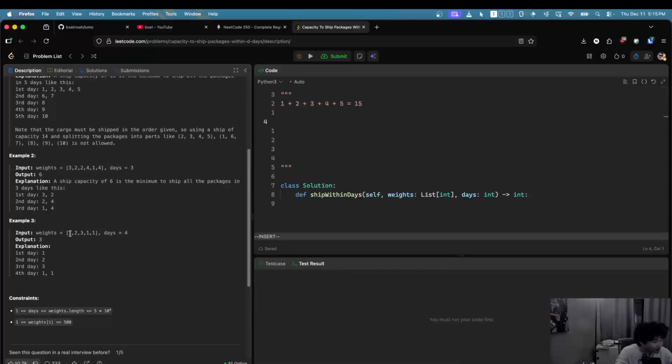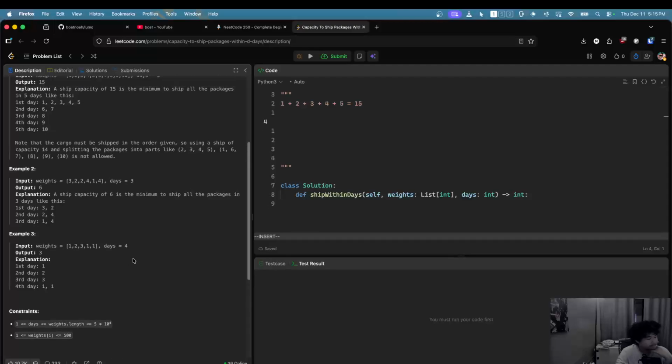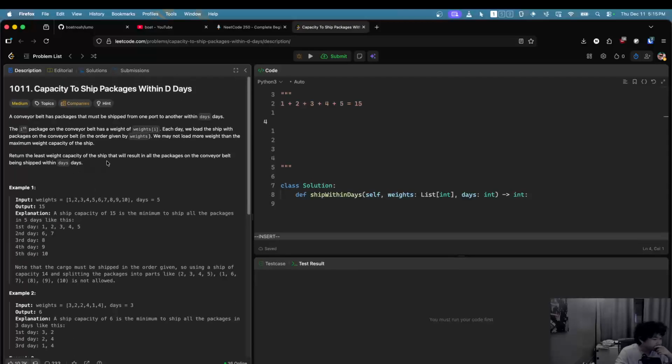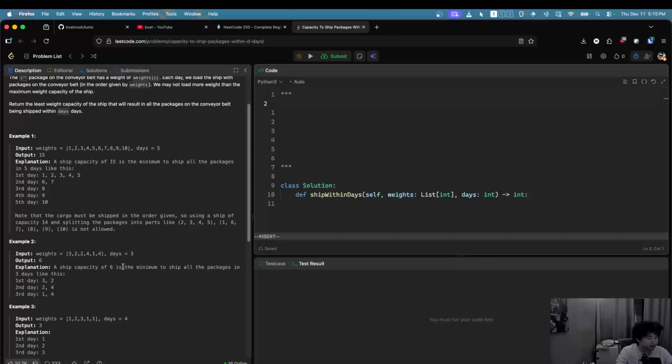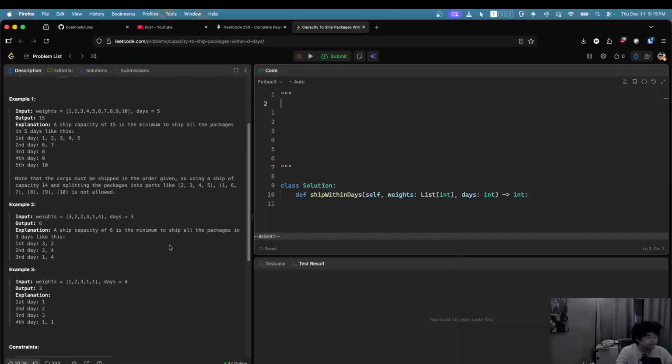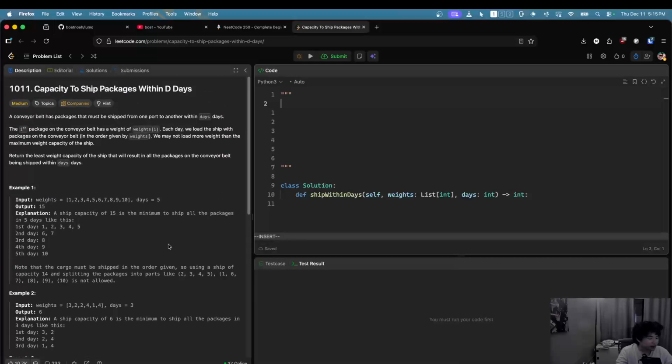So, okay, weights of 1, 2, 3 here. The first day we take this one, then we take 2, 2, then 3, then 1, 1, 1. Okay. Return the least weight capacity of the ship that will result in all the packages on the conveyor belt being shipped within D days. Okay, so I need to figure out the grouping because some of them are divisible, some of them are just exactly how many days there is per one. So I'm trying to figure out where the binary search happens. I can see it, but I don't see it exactly.